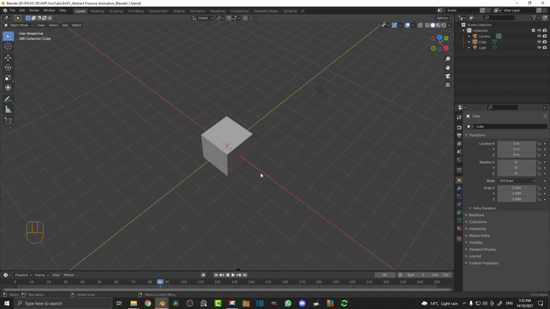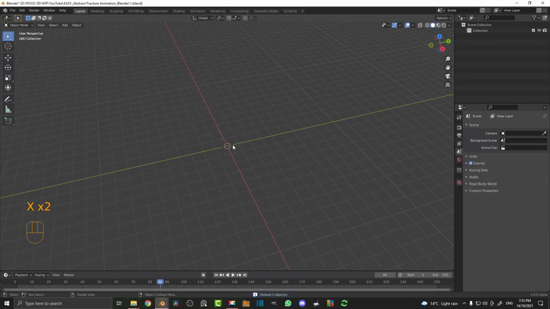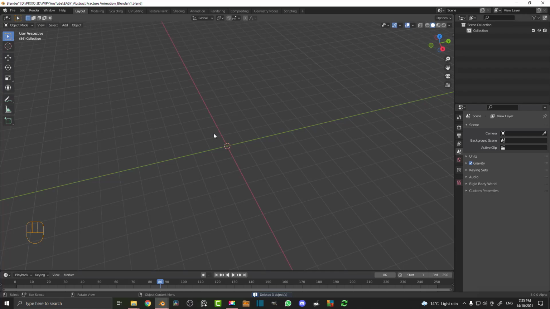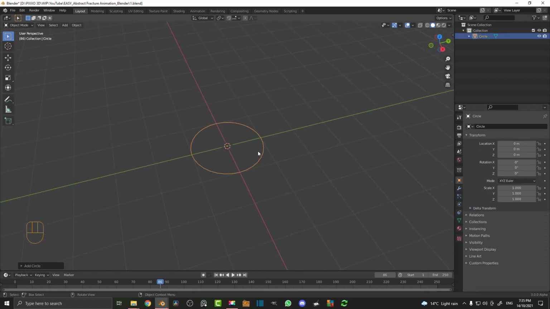So with the default startup scene in Blender, we're just going to hit A to select everything and then X and just go delete. So we're going to delete also default objects. We're then going to go to our add option by going Shift A, and let's just go over to the circle options. Let's just add in a circle and let's just tab into edit mode.